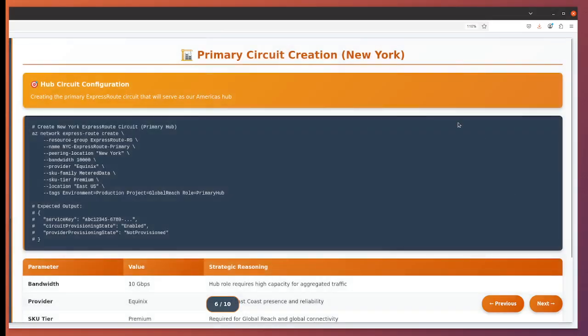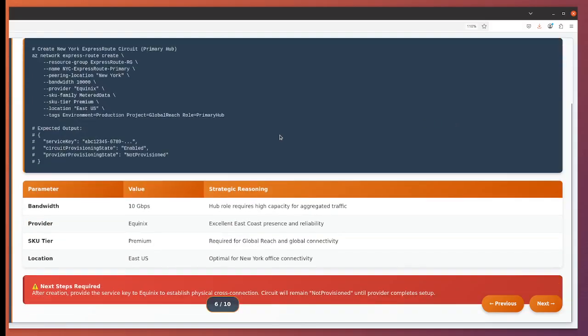Now we move into implementation, starting with creating our primary ExpressRoute circuit in New York. This circuit will serve as our America's hub. Let me walk through the Azure AZ command in detail. We start with AZ Network Express Route Create, which is the base command for creating ExpressRoute circuits.